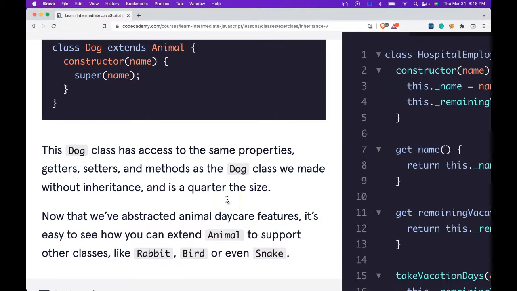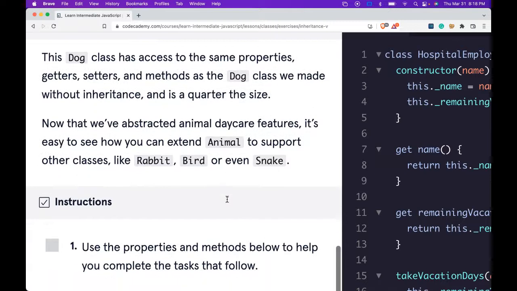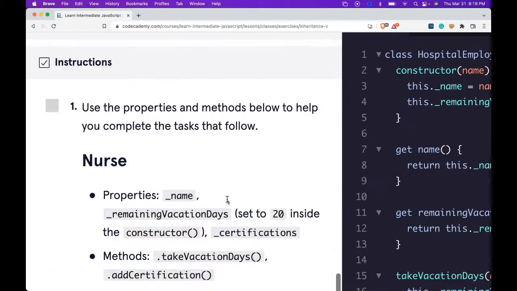Now that we've abstracted animal daycare features, it's easier to see how you can extend Animal to support other classes like Rabbit, Bird, or even Snake. Our instructions say, use the properties and methods below to help you complete the tasks that follow.